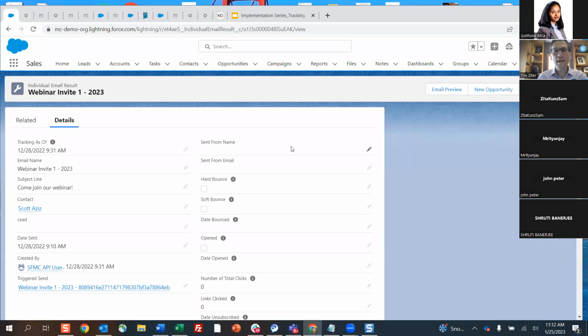And we've gone ahead and created 2 new custom fields in this individual email result object. These are the fields that we're going to want to populate from the Marketing Cloud environment. So who sent that email? Which is the salesperson, their name and their email address. And we're going to pull this in just for this example, for this use case.